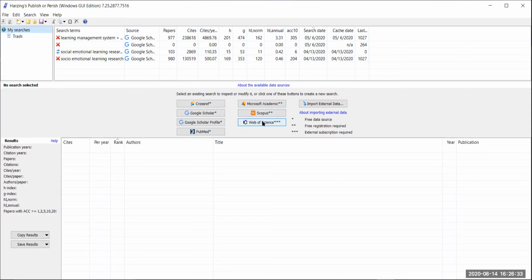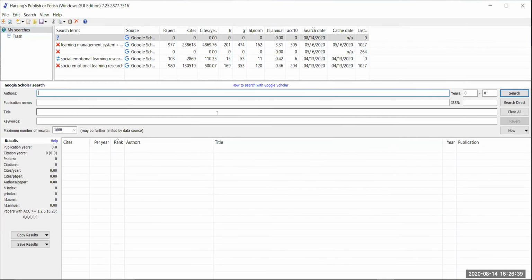Now, the only one that I've found that works especially well for academic research is Google Scholar. So I'm just going to click on that. And I don't do author search as much unless that's something important to me. Same thing with publications or titles. I usually just do keyword searches. So I'm going to do distance education.